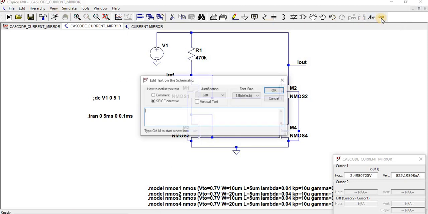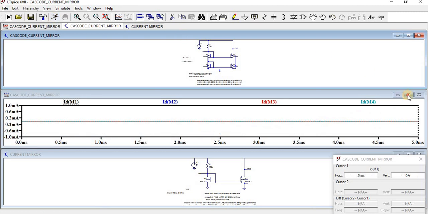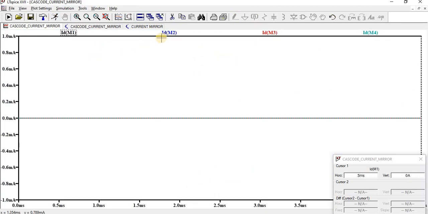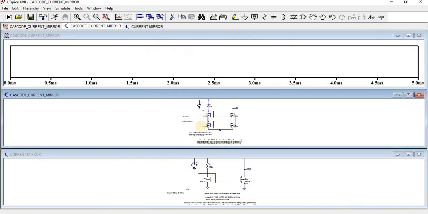Go to Spice directive and paste it here. So I have pasted, I have IRF. I need to find the IOT. I am going to find the ratio. What is IOT by IRF? So now I will perform. Let me close it. Let me run again.